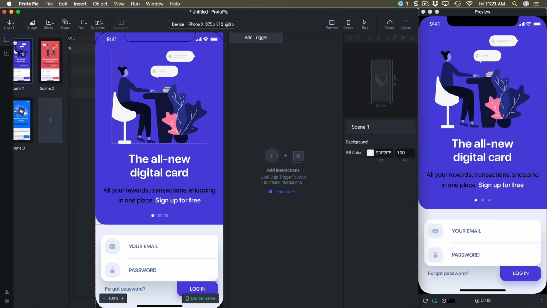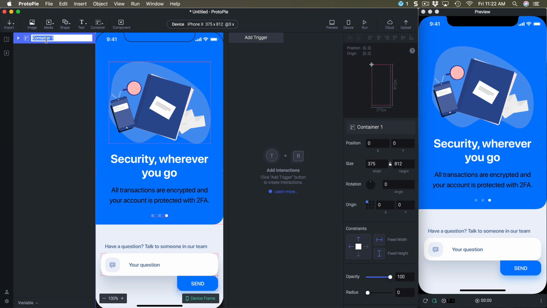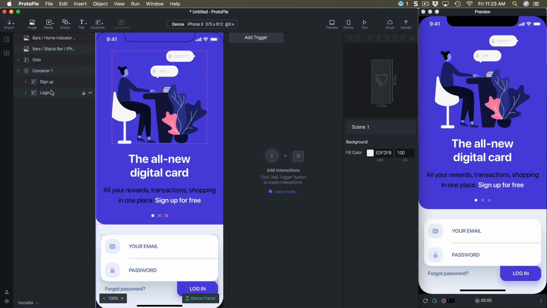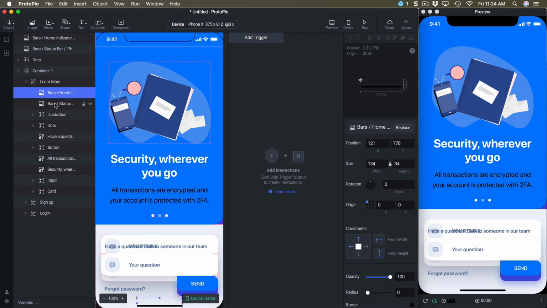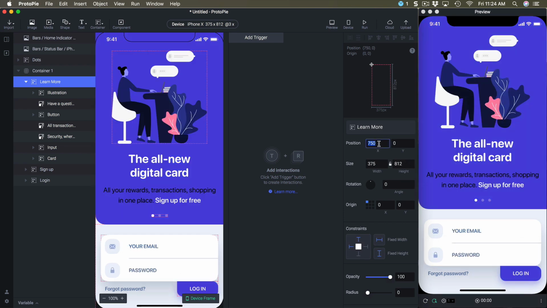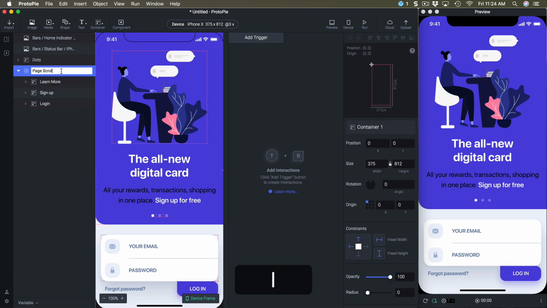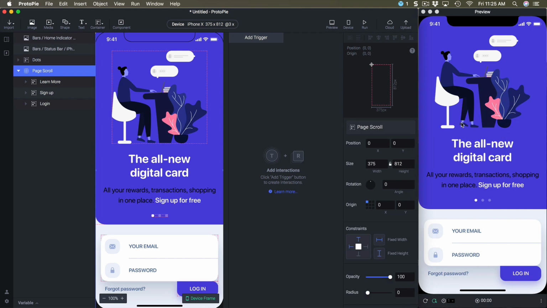Let's do the same for the 3rd screen. So create a container, name this learn more, and then copy. Go back to the first scene, put that right here inside the page container. Then we're gonna remove the status bar as well as the dots, and position this for the X position 375 multiplied by 2, like this, so 750. Now we have 3 screens inside our page scroll. And then we can swipe back and forth between these screens. Okay, so that's easy enough.